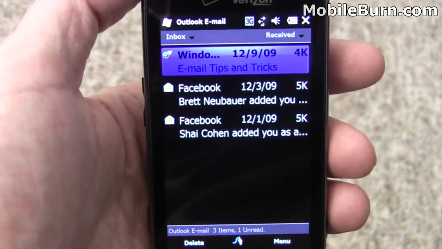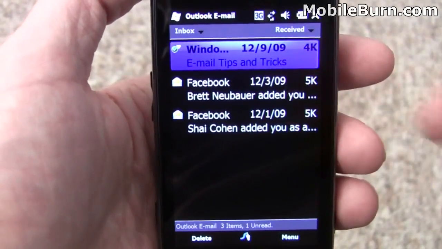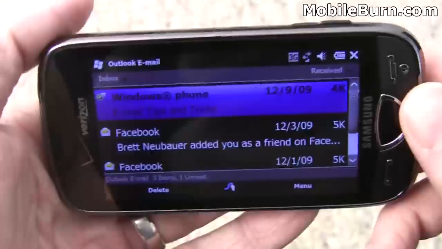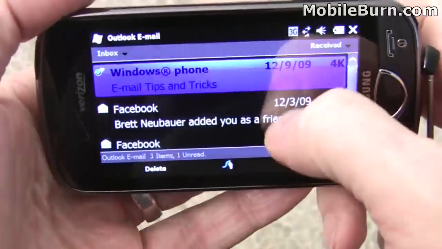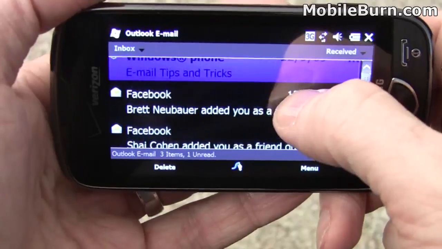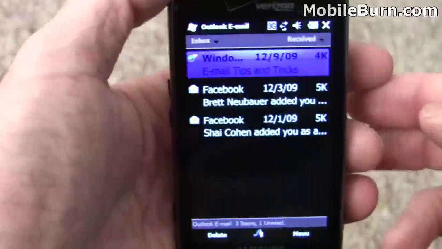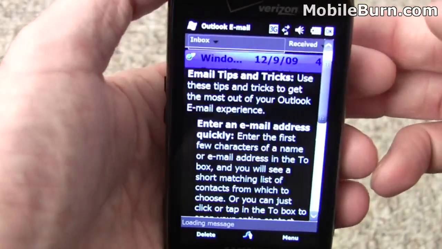This is the email client. It looks pretty much like the standard Windows Mobile email client, except that it's been reskinned with a black background. Like some of the apps in the phone, the email client works in landscape mode as well. Bring up one of the test messages.